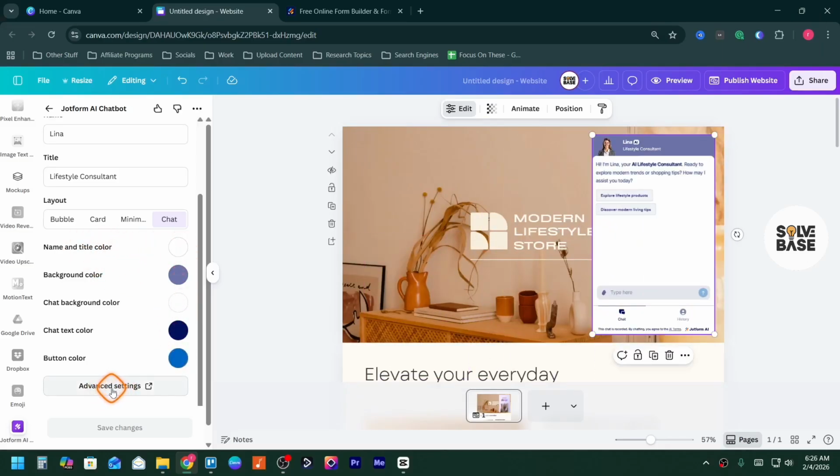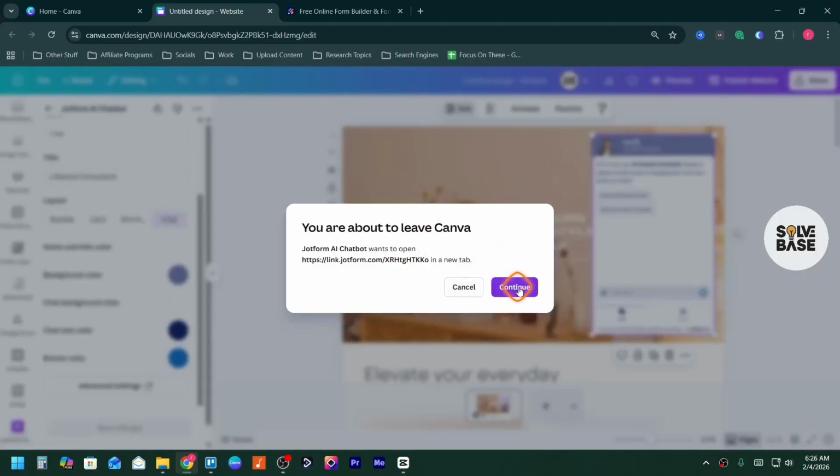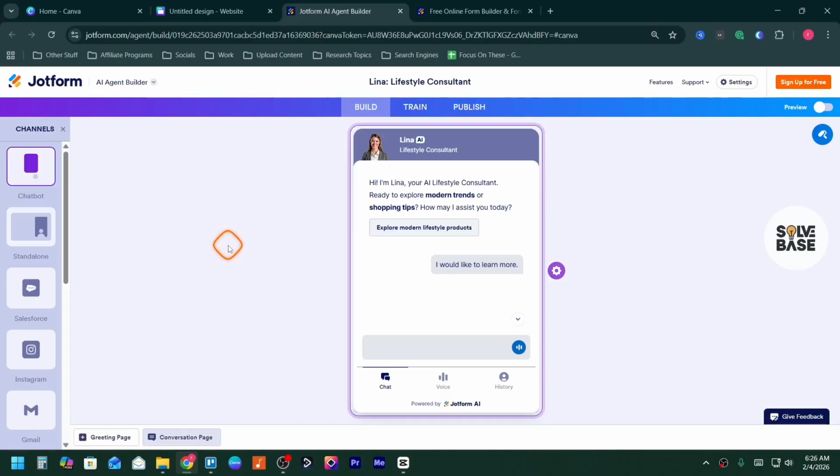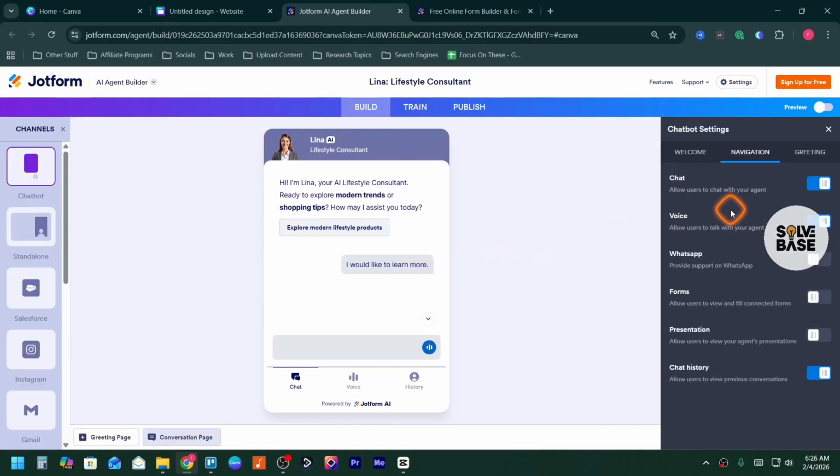And then you have also an option for advanced settings. So let's click on it. And this is going to open up. Let's click on continue here. Now we are on jotform.com. On it, you can change a lot of things inside. You can hover on your chatbot, click on settings. And then on the right hand side, you'll see chatbot settings.